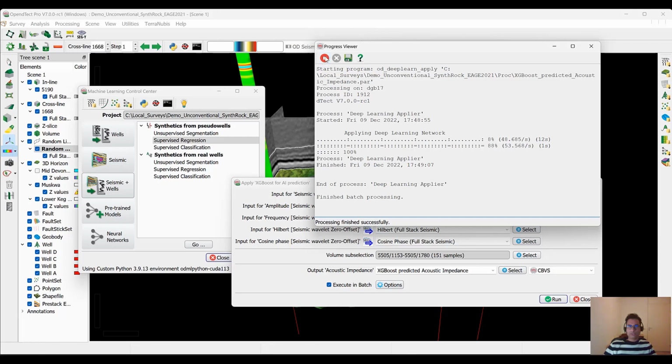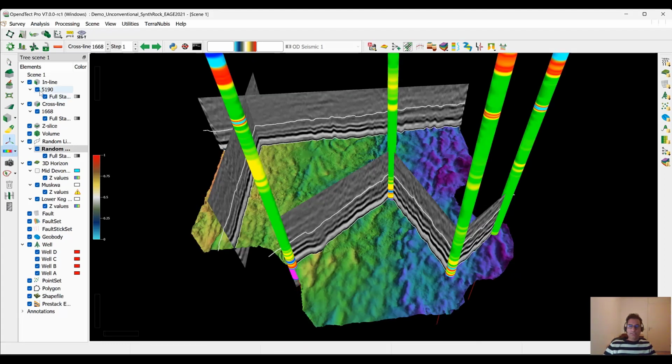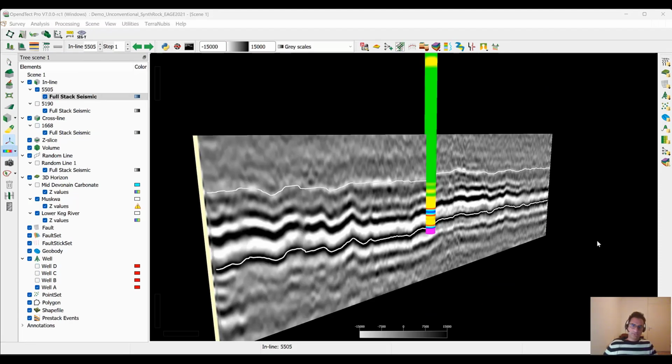We could close this window, get out of the machine learning plugin, and here we would like to display the results along an inline that we have selected for this quick model application, and compare the results with the acoustic impedance well logs of the well A. So here is the inline 5505, which passes through the well A. We are looking at the full stack seismic volume and the top and base reservoir horizons, as well as the acoustic impedance logs of this well A.